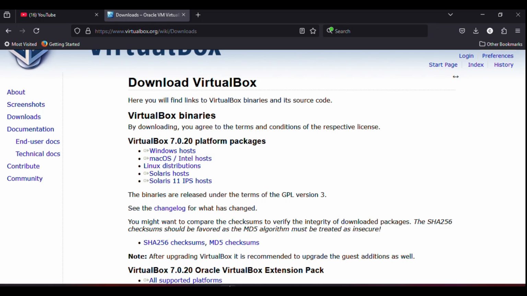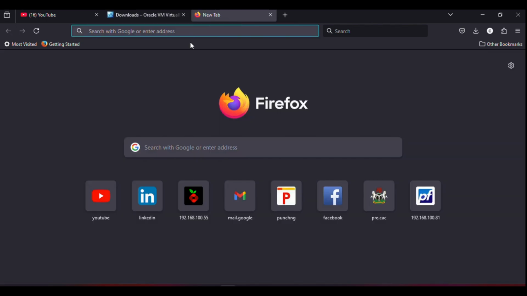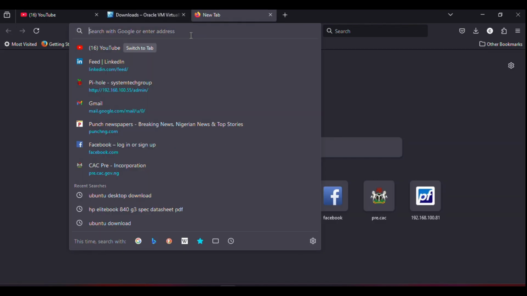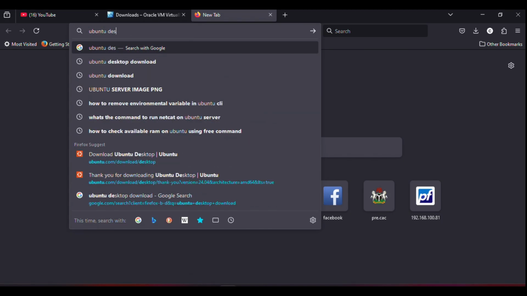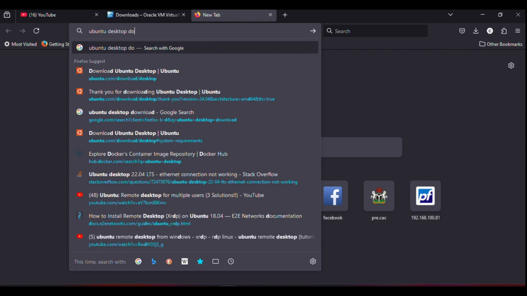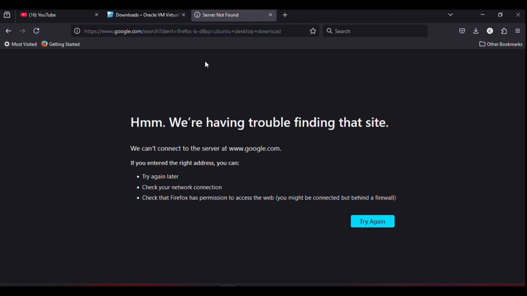So if you want to run a Windows VM, that means you need a Windows ISO image. With that image you can install Windows, but for the case of this video we are going to install Ubuntu desktop. If you don't have this image on your system, what you can do is open a tab on your web browser and type Ubuntu desktop download.